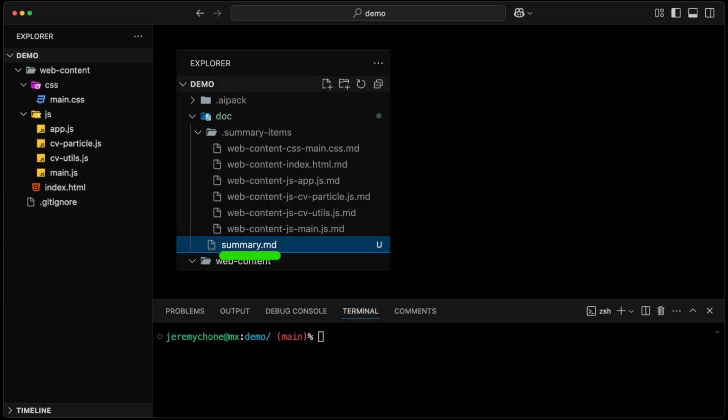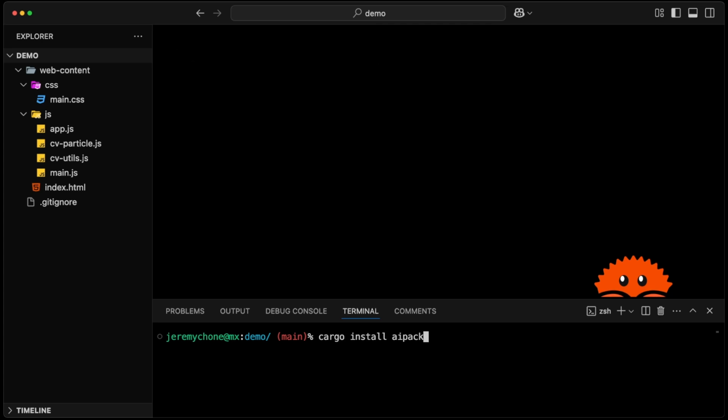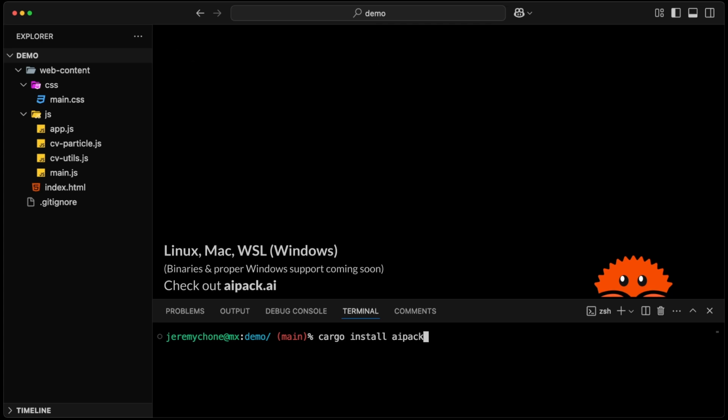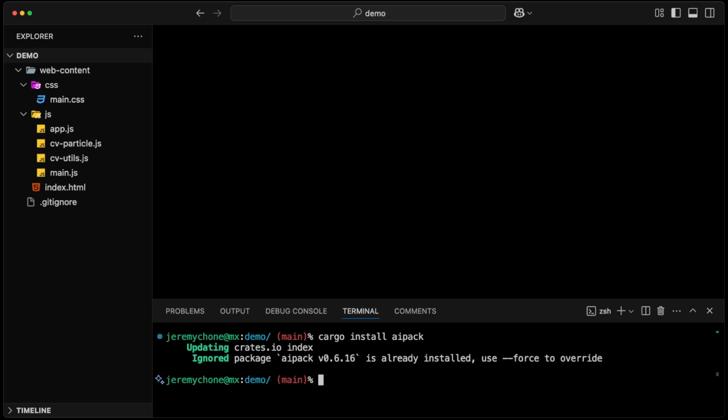So first, what we're going to do is a cargo install AIPACK. For now, AIPACK is compiled from source with Rust. We have to install Rust, and we are going to work on the binaries soon, and for Windows support as well. So what we do is that it's going to compile everything.